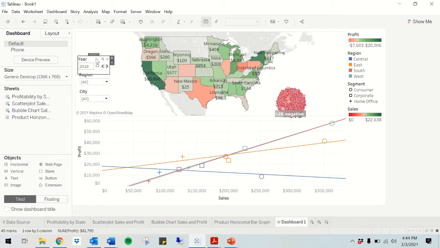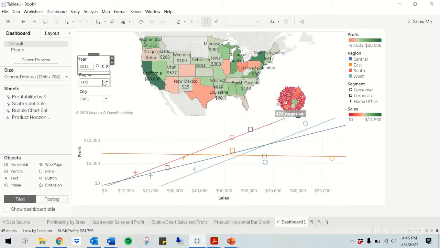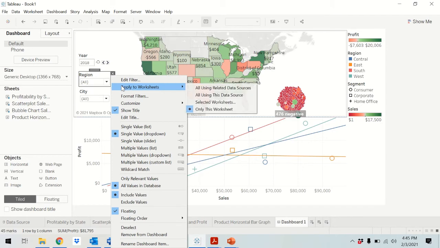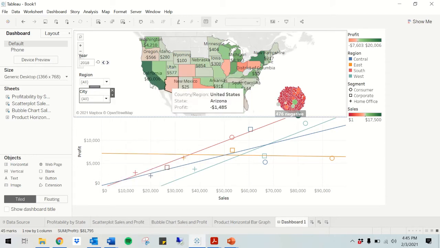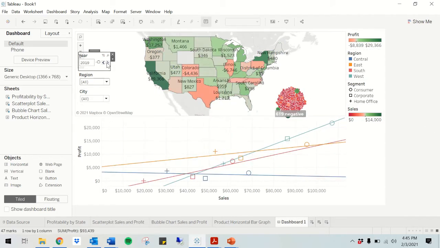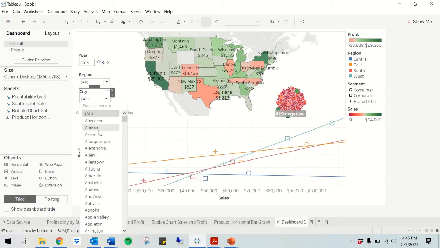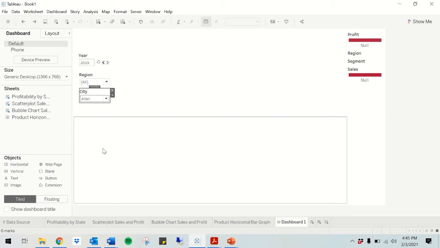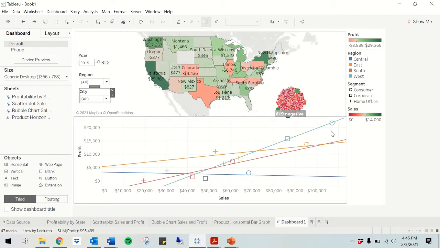So in each filter, select this down button again and go to all using this data source. So boom. And then this needs a little bit, move that up there. Region, all using this data source. All using this data source. Now, if you go to the year, you'll notice that everything in this graph is filtered. Now, if that changes how you organized everything, well, Tableau didn't like that. I'll go back. So again, undo is your friend here.